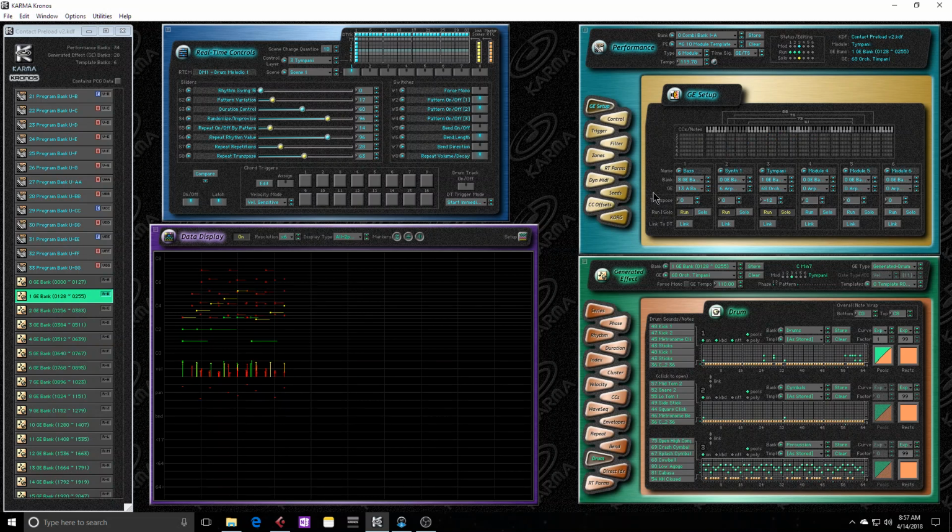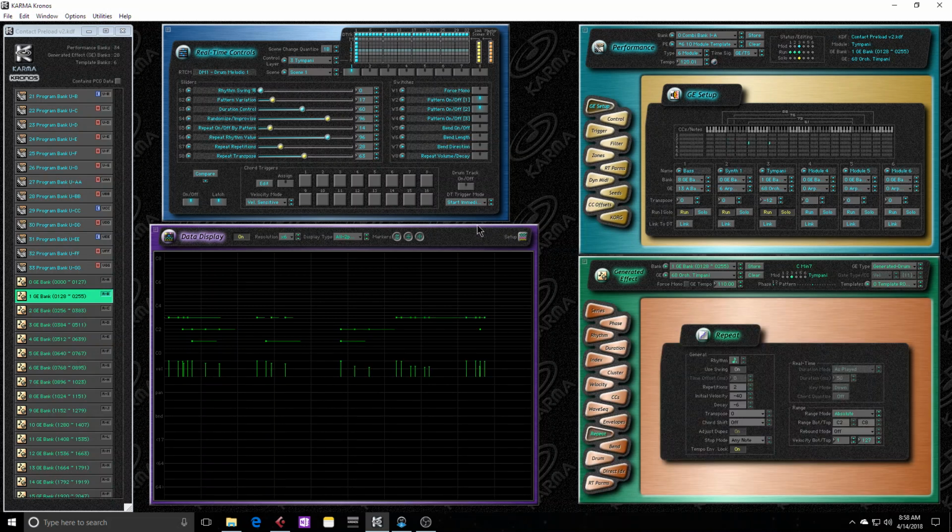Let's solo this G. Let's change the bend direction and turn the bend on. Let's put it up. Change the bend length. Interesting. Take it off. And then we can change the rhythm value of decay, which is just like last time, which should be in our repeat. Repeat volume decay. Yep.